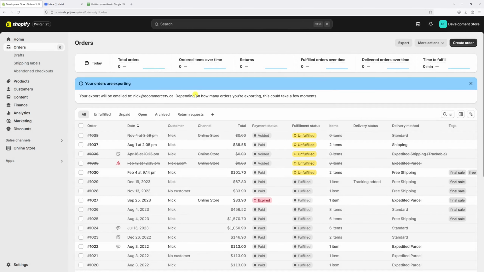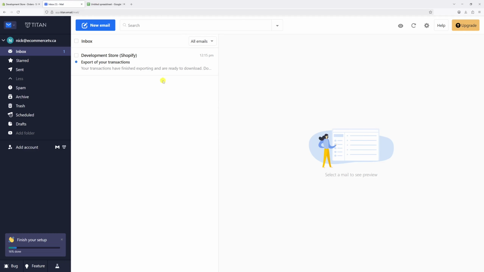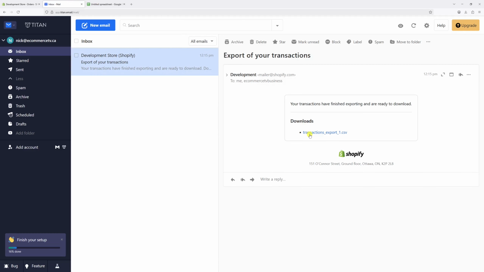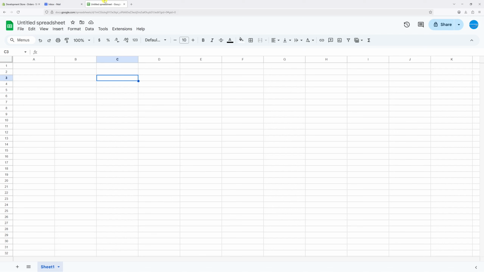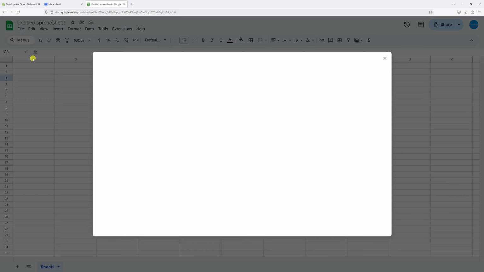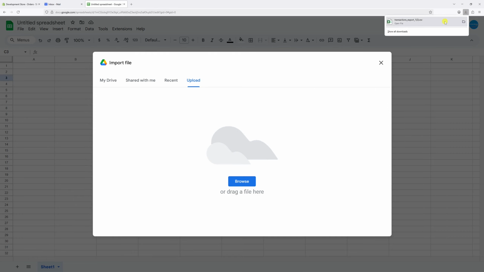Now you should receive an email with the download link to a file. Let me go to my email account, and there's the email. Now let's download the file to a local computer. Perfect, there it is. Now let me open Google Spreadsheets and then select File, Import, Upload. Now let's drag this file right in here.